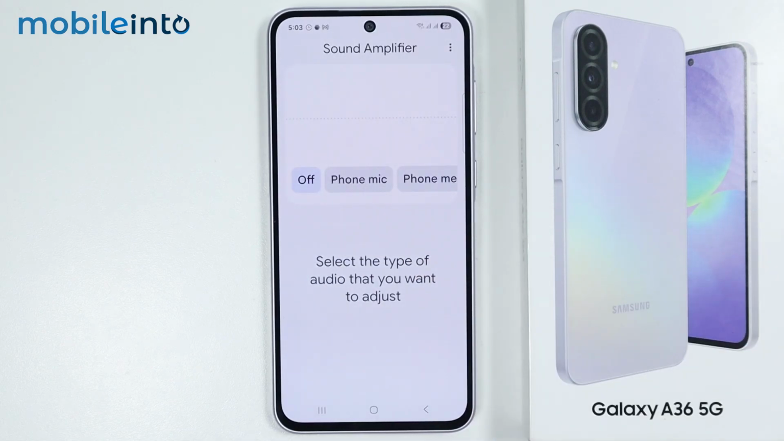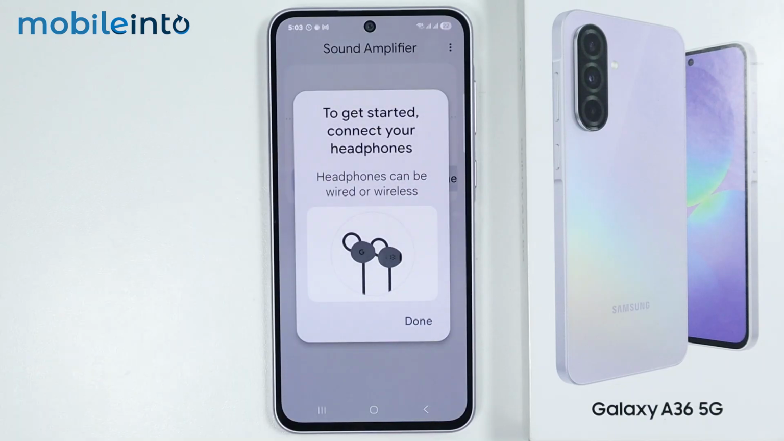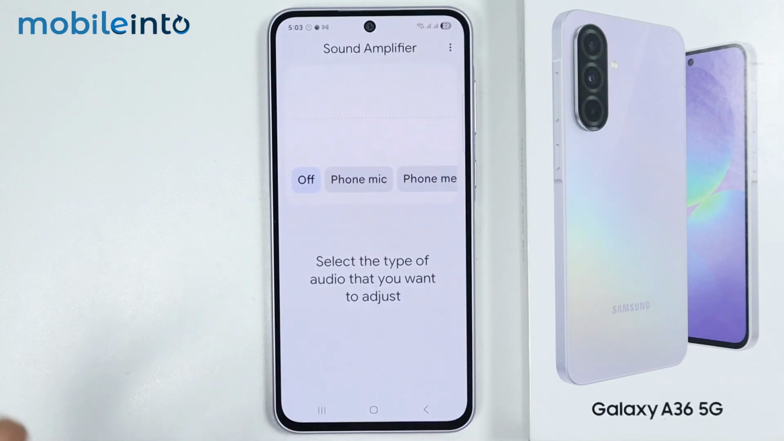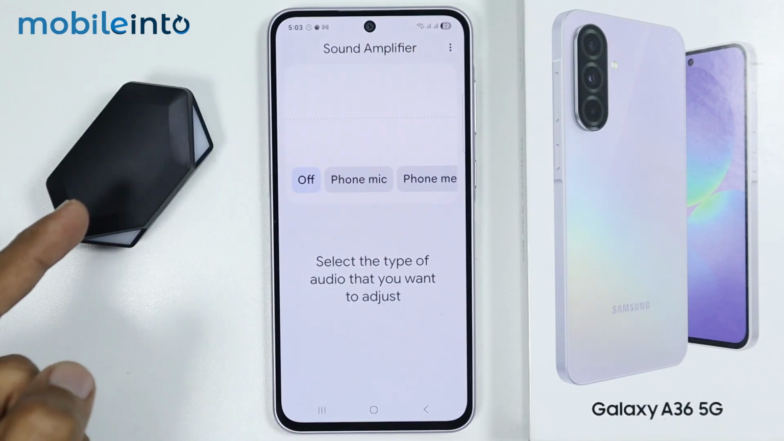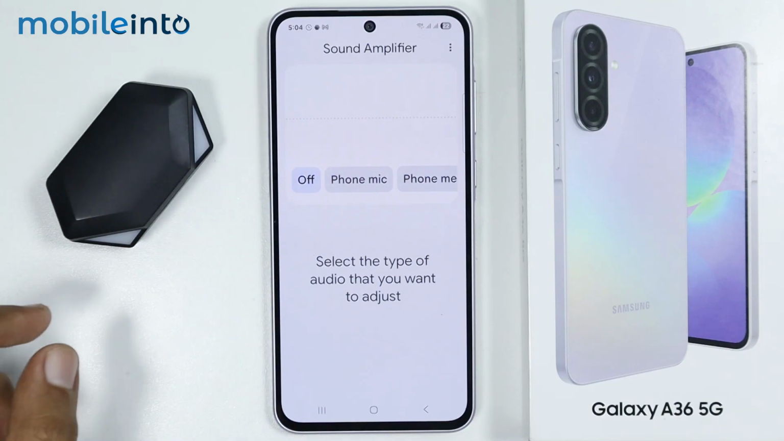Now to turn on sound amplifier on your smartphone, first of all, just connect your headphones to your smartphone. Now you can use your wired headphones or your wireless headphones. Now for this video, I will connect my Bluetooth earphones to my smartphone.